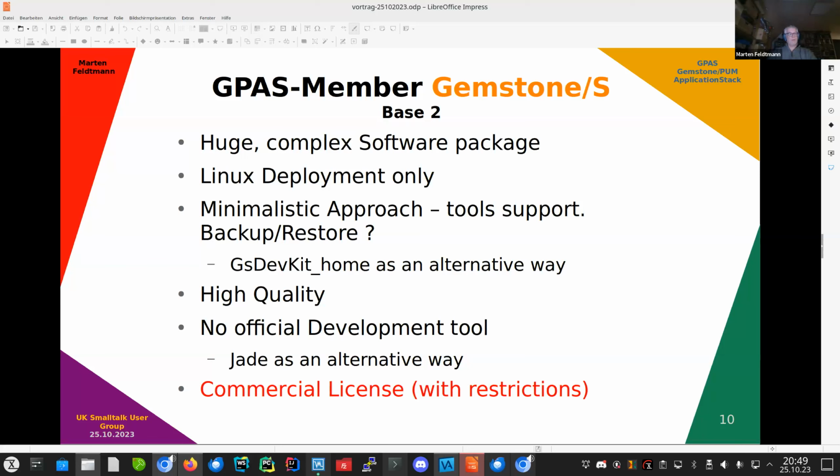GemStone has a pretty high quality. Yes, I really like the base stuff of GemStone, which is delivered by GemTalk Systems. It has no official development tools. There are lots available in very different variations. I use Jade from James Foster, and for this you need a commercial license with restrictions.